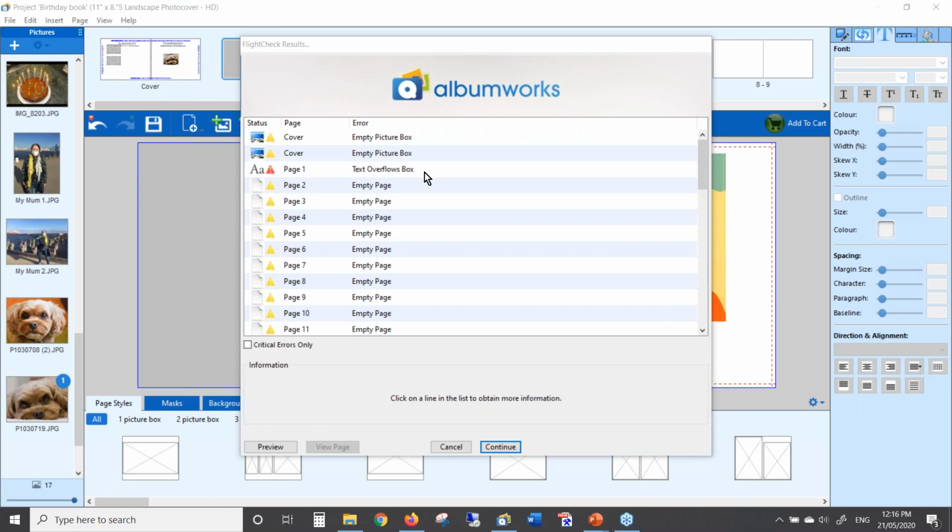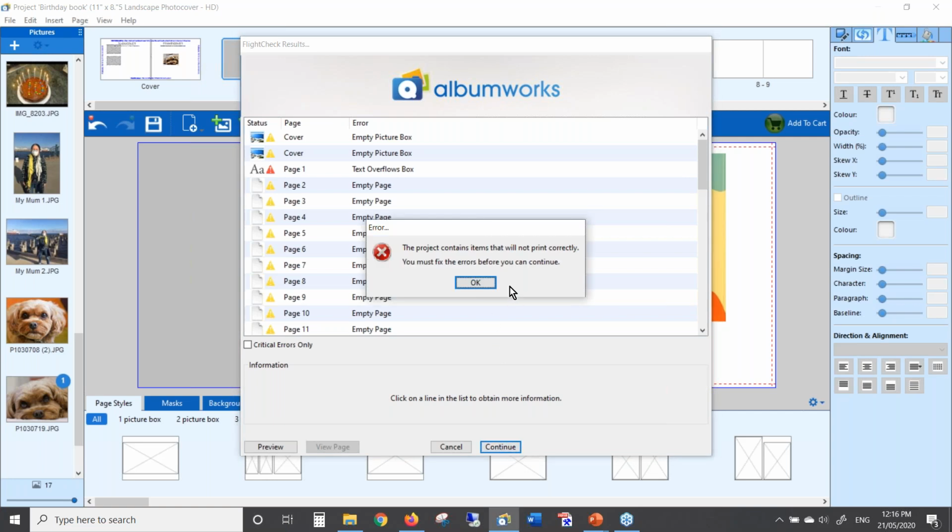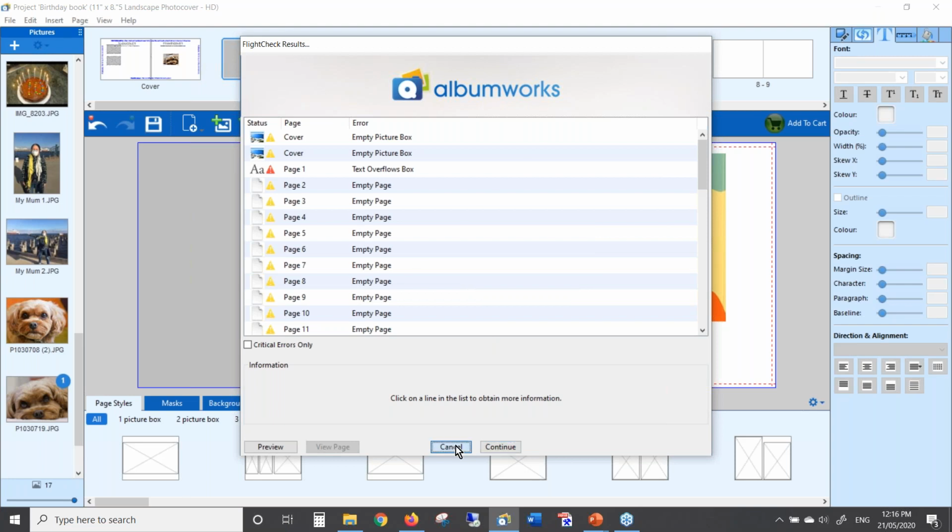So you'll see here, text overflows box. Any critical warnings have to be fixed. It's not going to let me continue. If I click continue, it says the project contains items that will not print properly and I have to fix them. So let's go back.